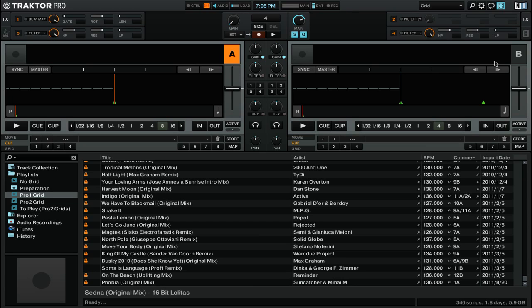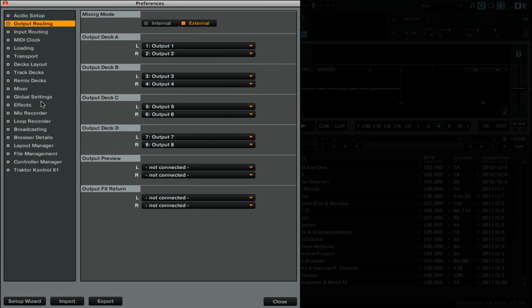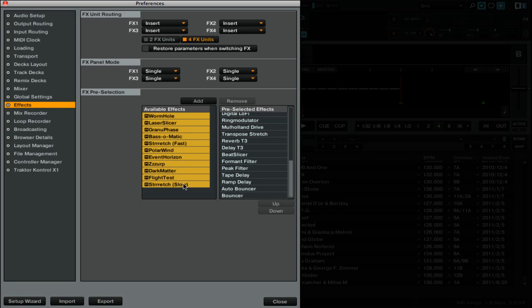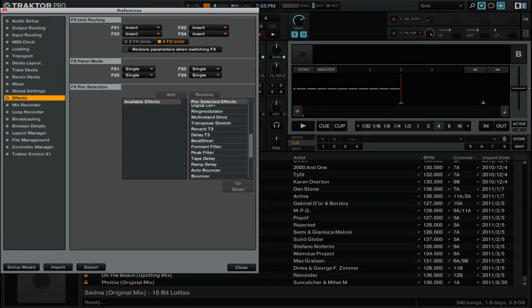Before you can use the new macro effects, you need to add them to your list of available effects. To do so, open Traktor Pro 2's preferences and navigate to the Effects tab. Once you're there, select all of the macro effects from the left-hand column. When you have them selected, click the Add button to add them to the right-hand column.